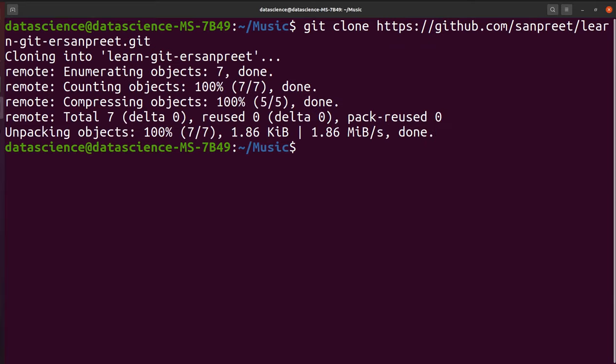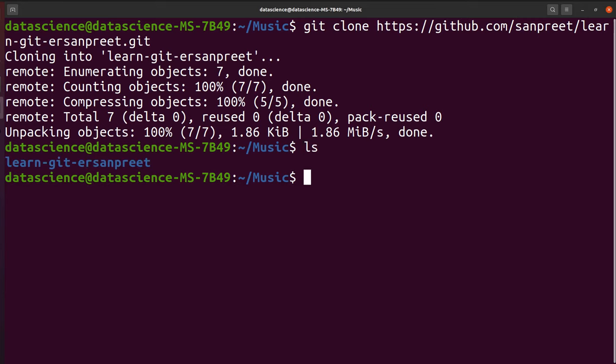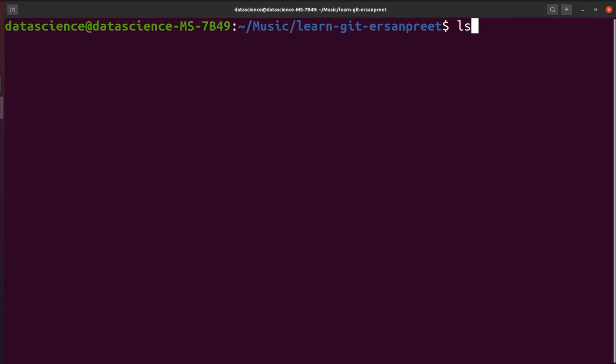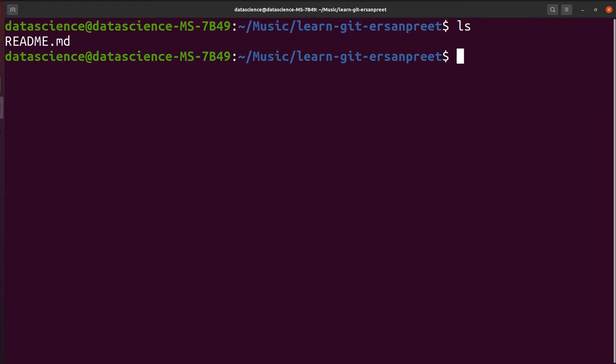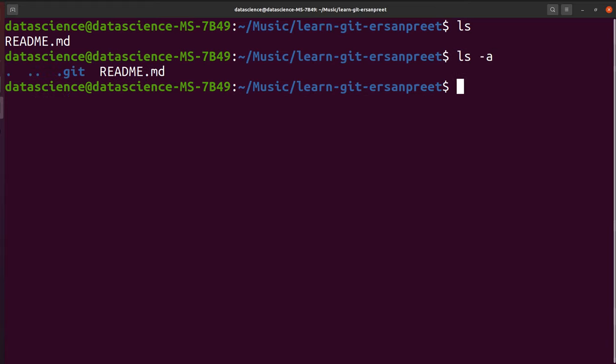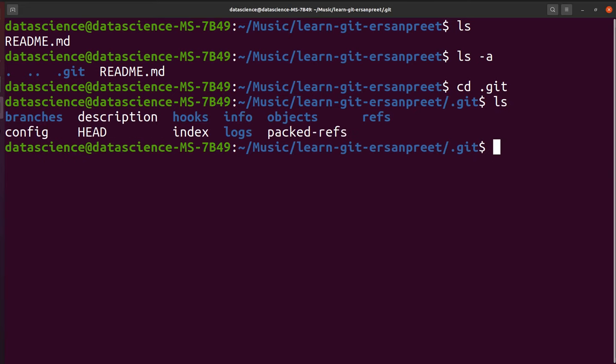When I press enter, it will show cloning into the name of the repository, and there will be enumerating objects, counting objects, and it will show the total. If you type ls, you will see that this is the remote repository which has been cloned to the local system. You might ask me that there is only one file. No, if you do ls -a, all the hidden files will also be shown, which come along with the readme file. If you go into .git and look, you will see branches, description, hooks, info, objects, refs, config, HEAD, index, logs, and packed-refs too.